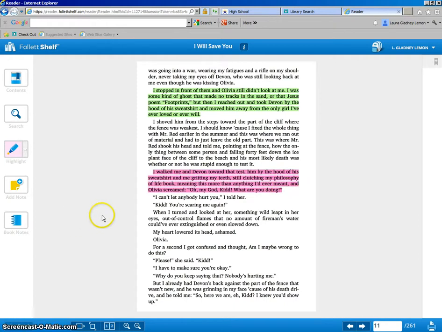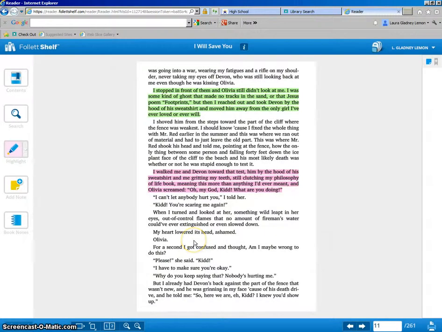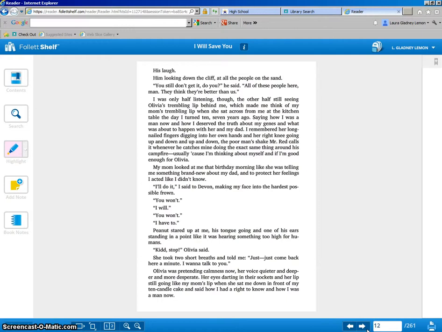And then let's say you want to add a note. I'm going to just call this, I will save you a note. I'm going to say this note thing is cool. I'm going to click save. Okay, so basically I'm going to read a few more pages, blah, blah, blah, and then I'm going to keep reading and I've read the book.